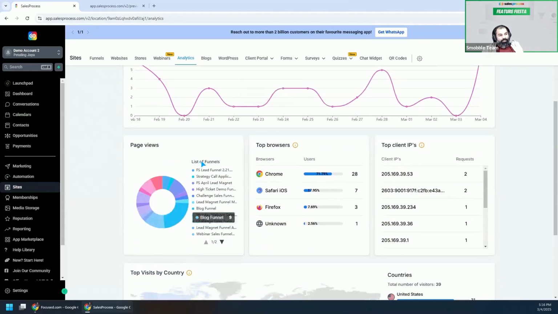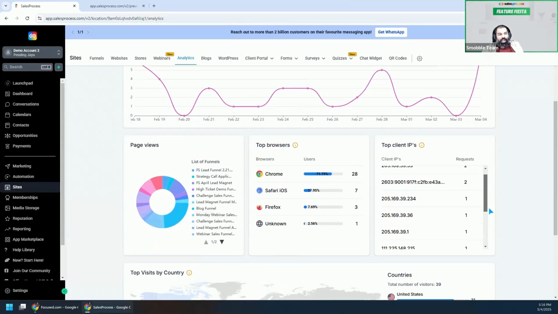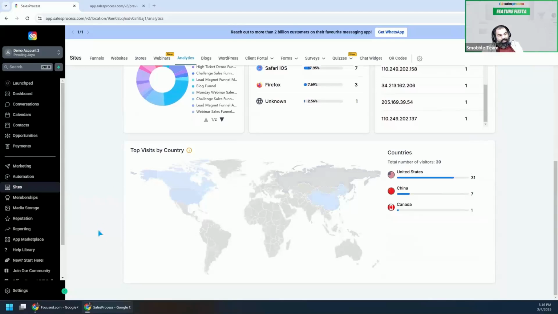It has details like which page was visited, on which browser it was visited, and which IP your customer was using when he visited the page. And in here, it shows the global map, which area you're getting customers from. Here you would see China is giving us 7 visitors. The United States is giving us 31 visitors. Canada is giving us 1 visitor. So you would see the popularity, which area is giving us more visitors.